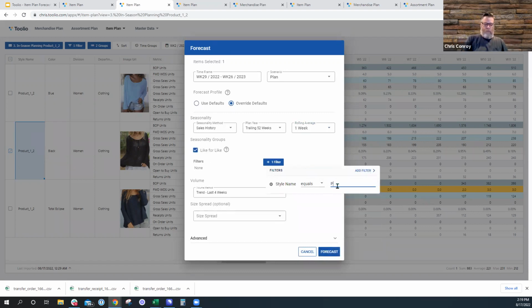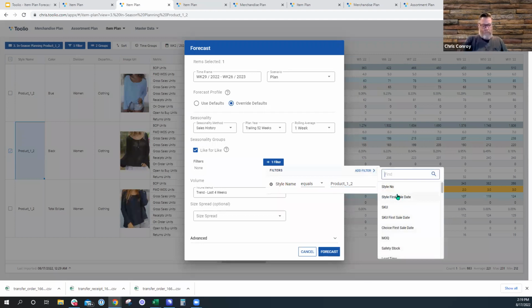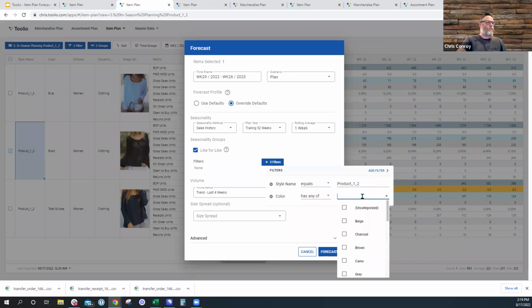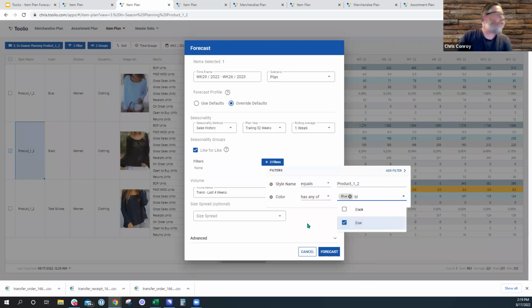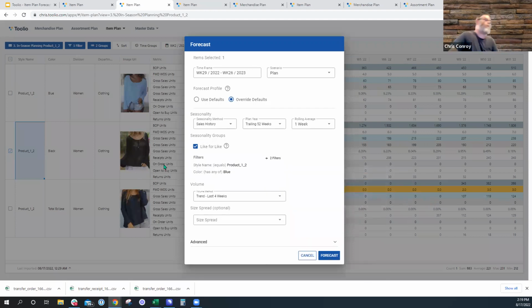So I'm going to go to products, and then I'm going to add in the color of blue. Okay, so now I'm basing the trend off of the blue.